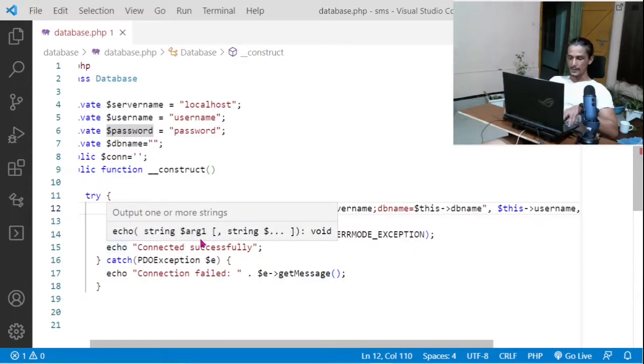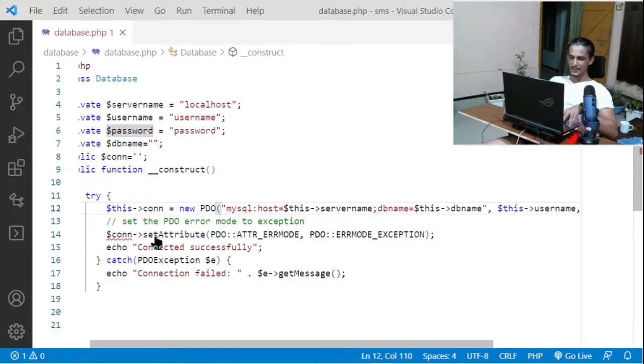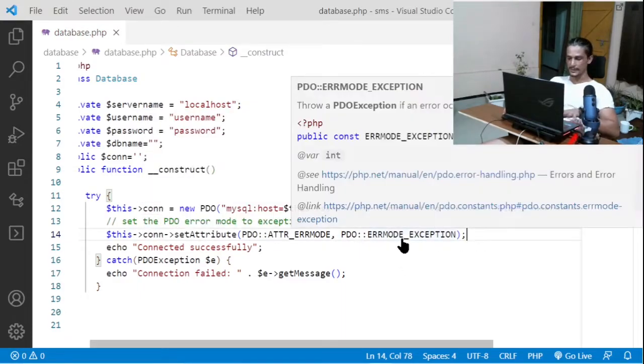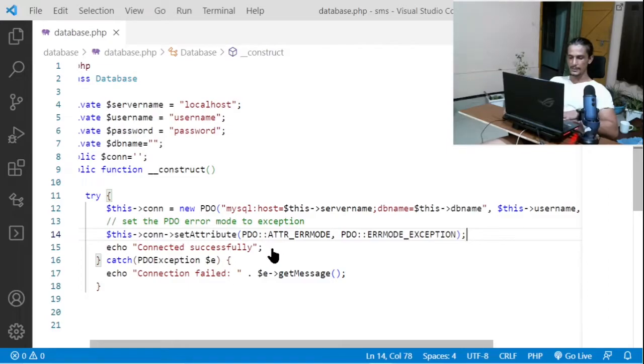And then connection arrow set attribute. It is not connection arrow set attribute. It is actually $this arrow connection arrow set attribute, and these things, let it be like that. We don't need to worry. Echo connected successfully, let it be like that. And catch connection failed, let it be like that.